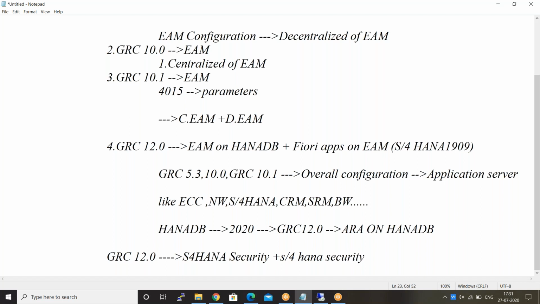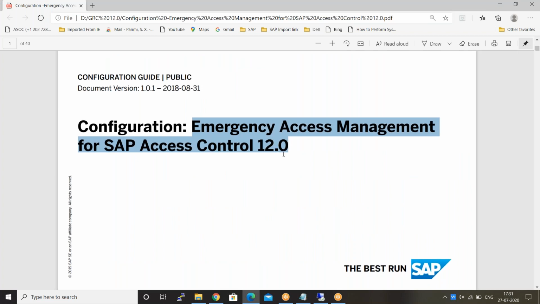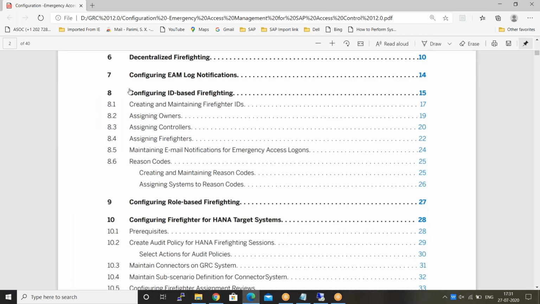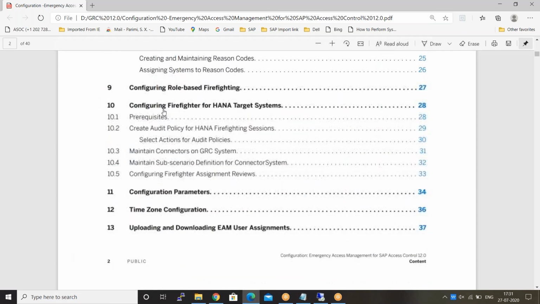So today you can go through all the configuration of GRC 12 on top of HANA DB in detail. See this configuration: EAM configuration on top of HANA DB. Here you normally know the centralization, decentralization, and all those things. Now our agenda is to configure the firefighter for the HANA target system.